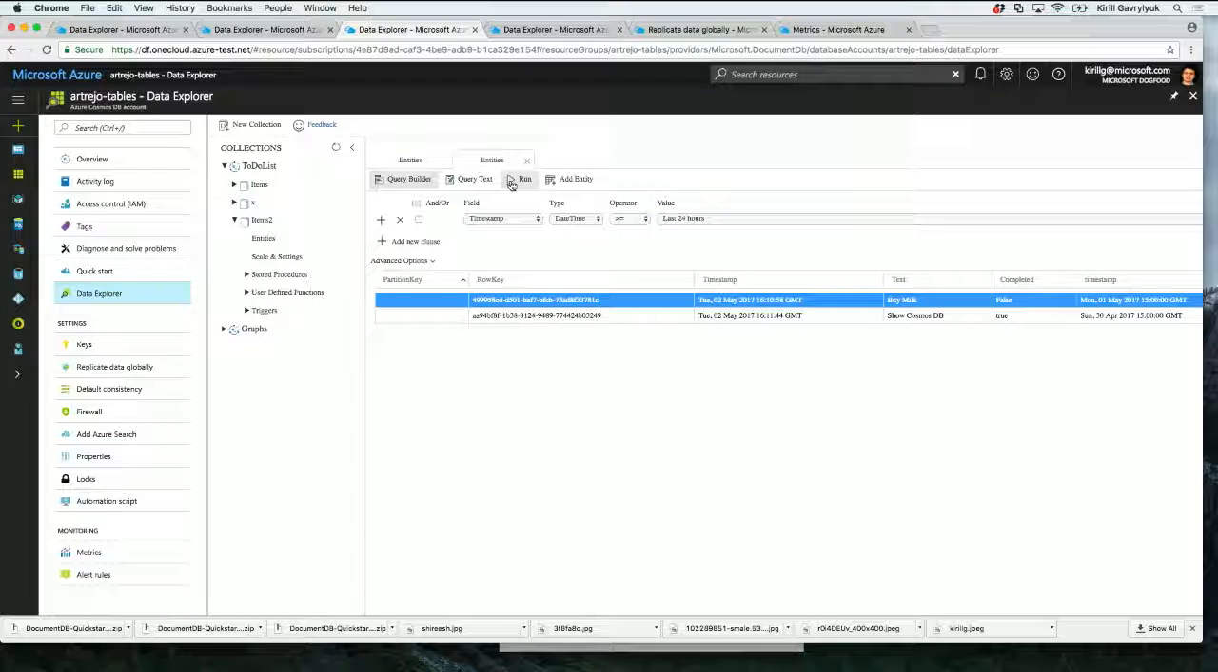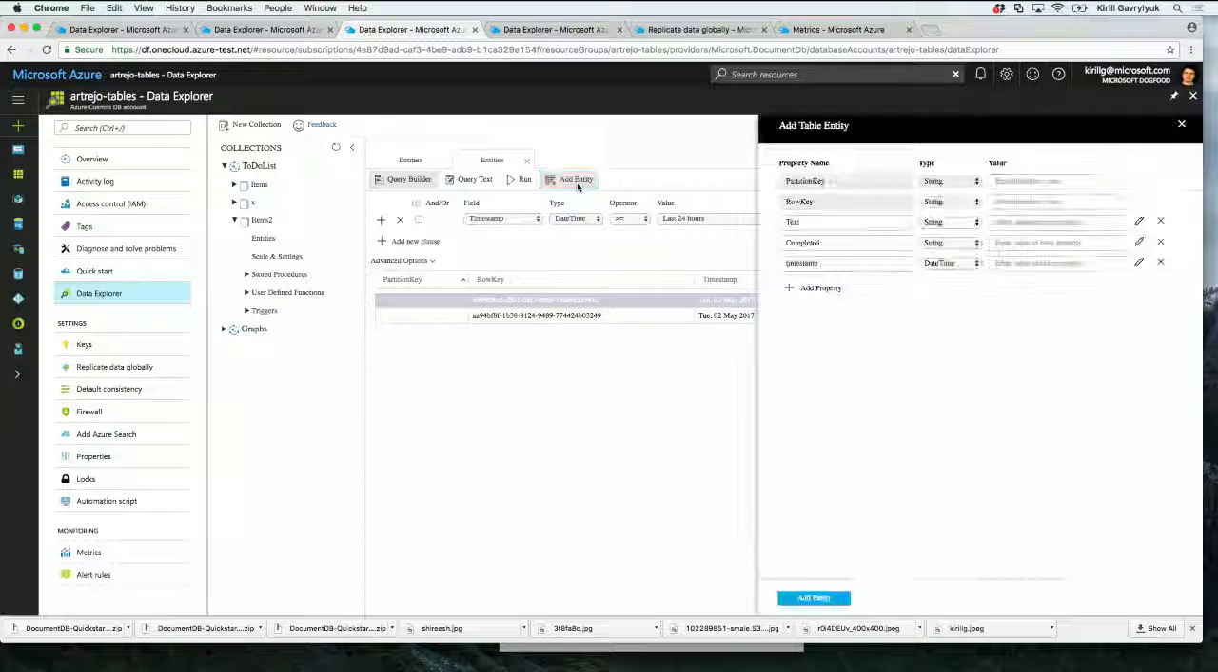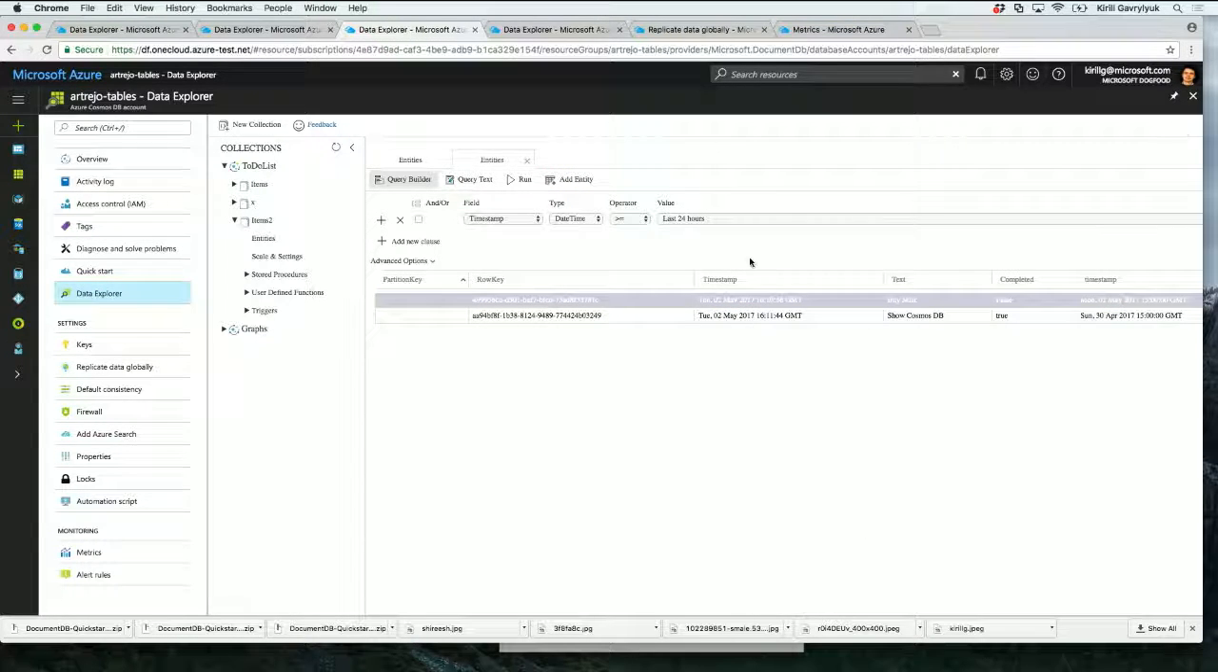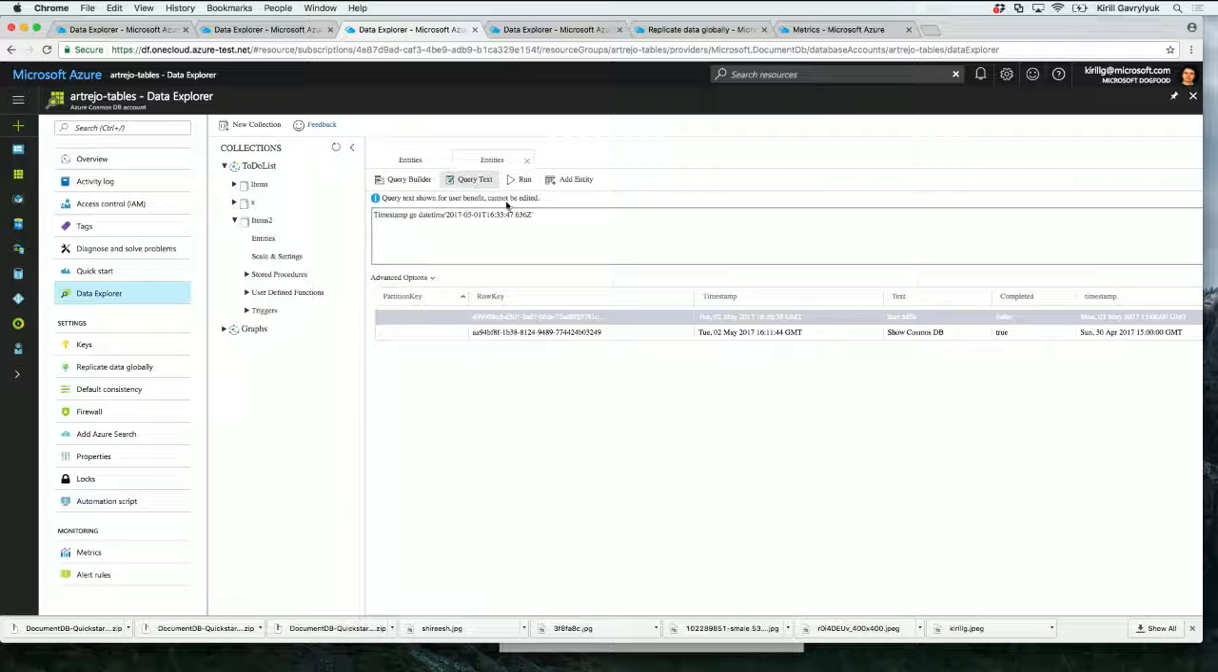You can edit your data. You can add more entities, etc. And it's all with a nice UI. And if you really want the query text, we give you the OData query as well.